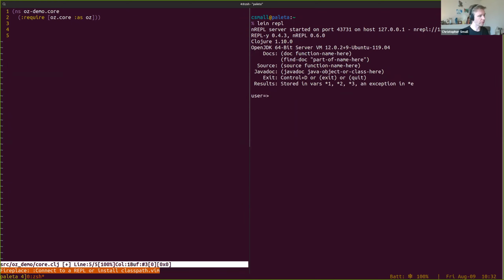Now, just a second. I forgot to change directories in here. Okay, there we go. When I ran lein repl, I wasn't in the same directory yet, so it wasn't connecting. But now that I'm in there, that should work.